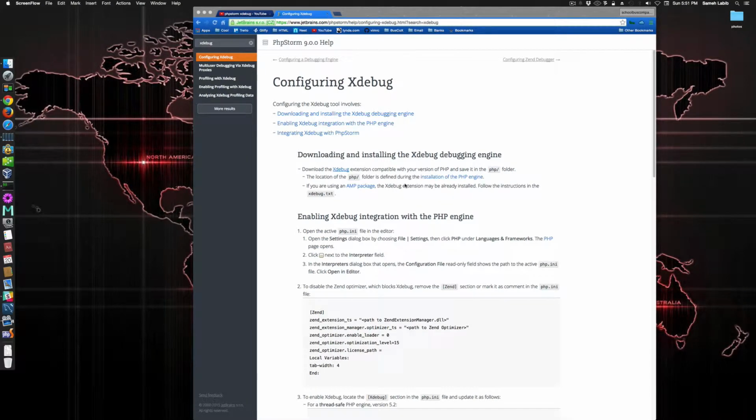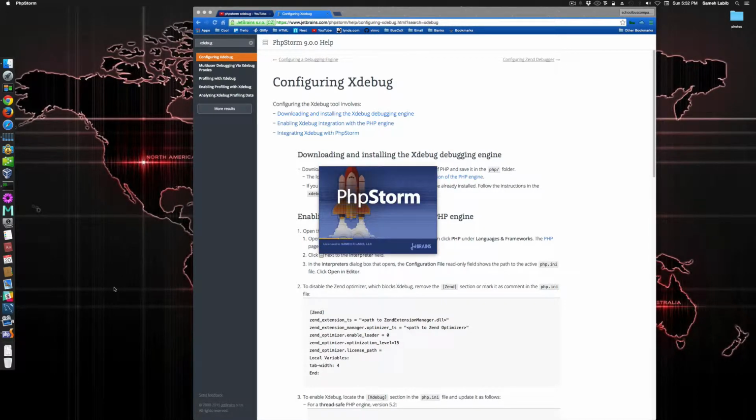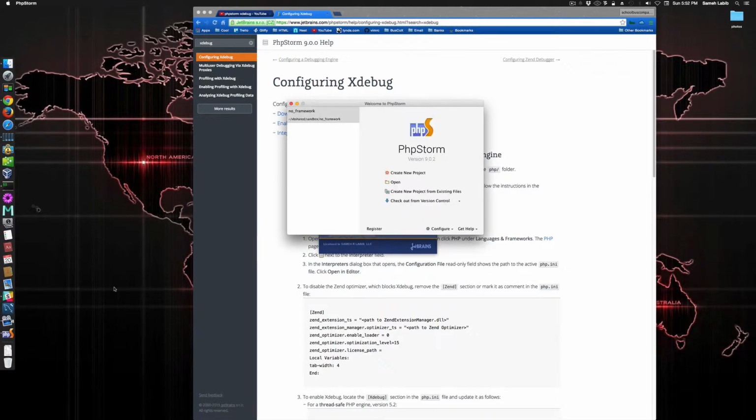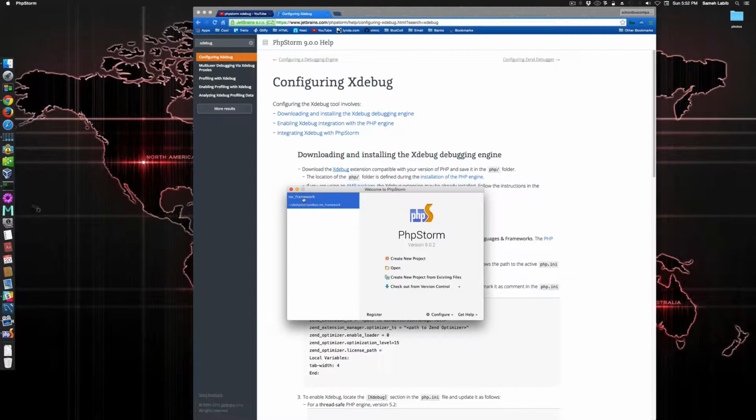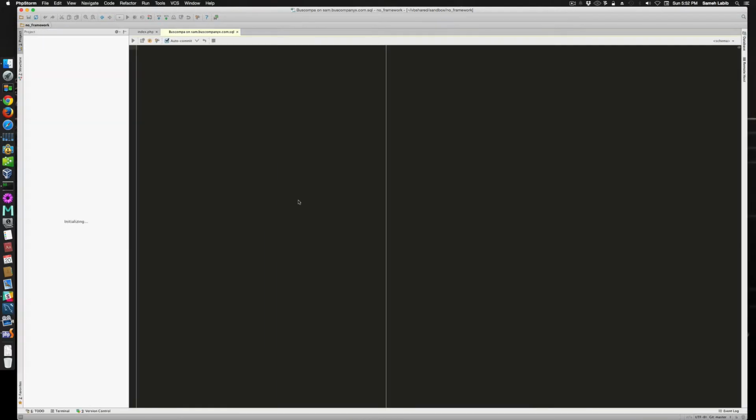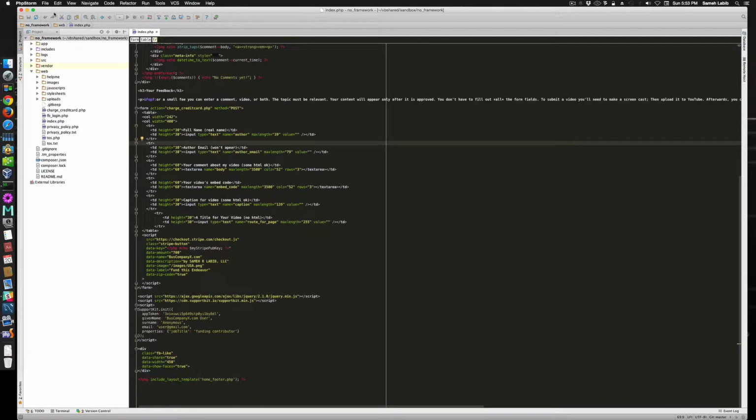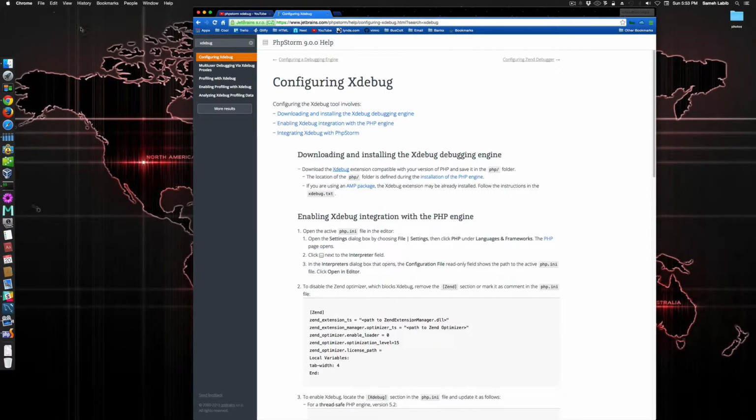I've gotten to the point where I'm ready to configure Xdebug and make it work with PhpStorm. Let me first open the IDE. Okay, I'm going to open my project. Now I'm going to hide this. Okay, this page says I need to download and install the Xdebug debugging engine. I've already done that, so I'm just going to activate the virtual machine.